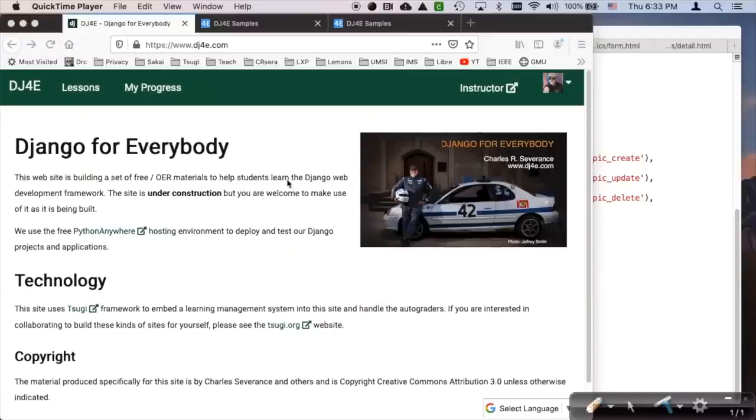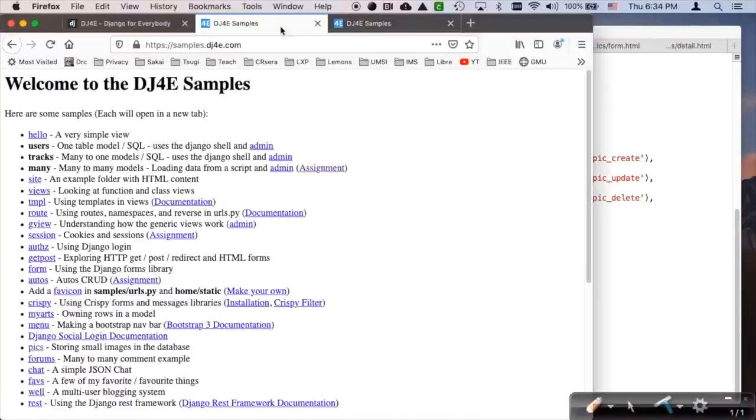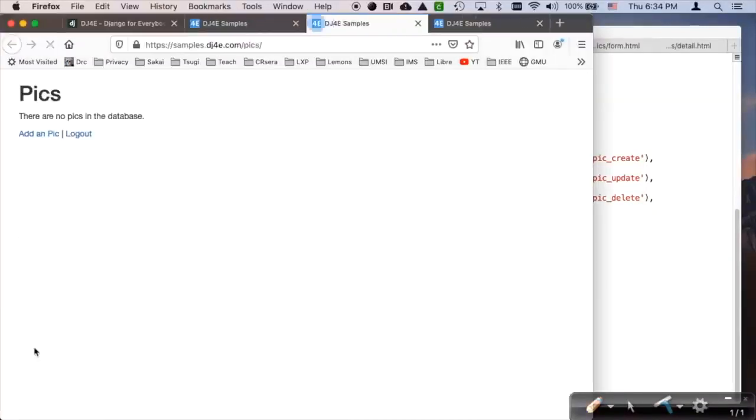Hello and welcome to another code walkthrough for Django for Everybody. In this we're going to walk through how to handle pictures, and in our DJ free samples I'm going to walk through the code.